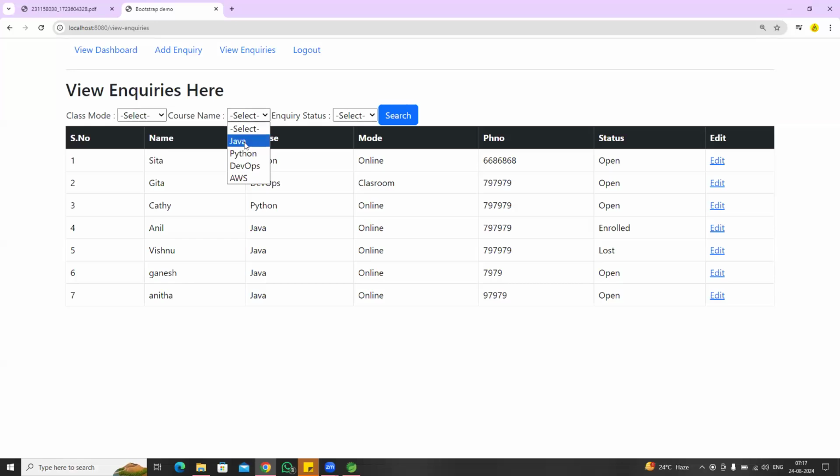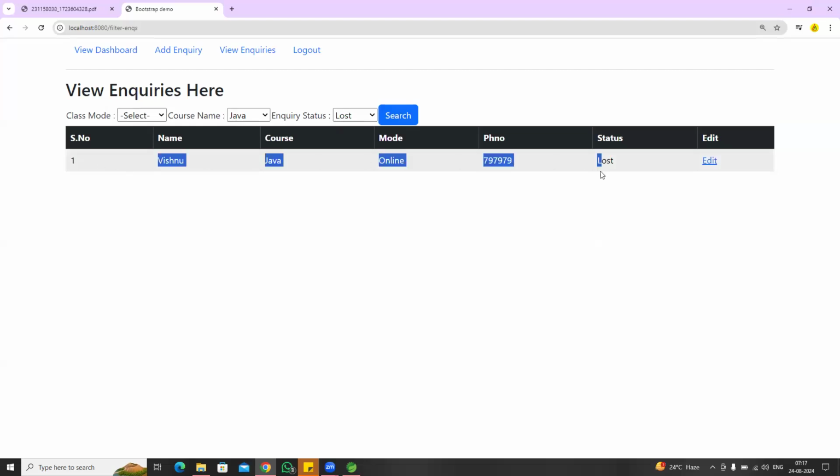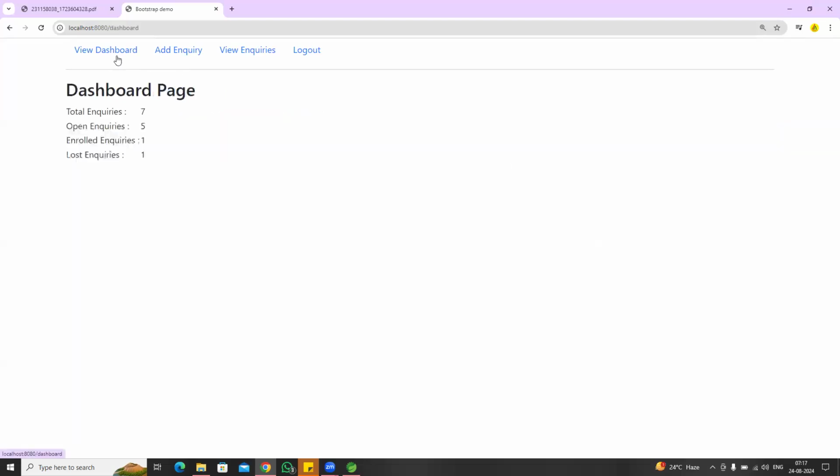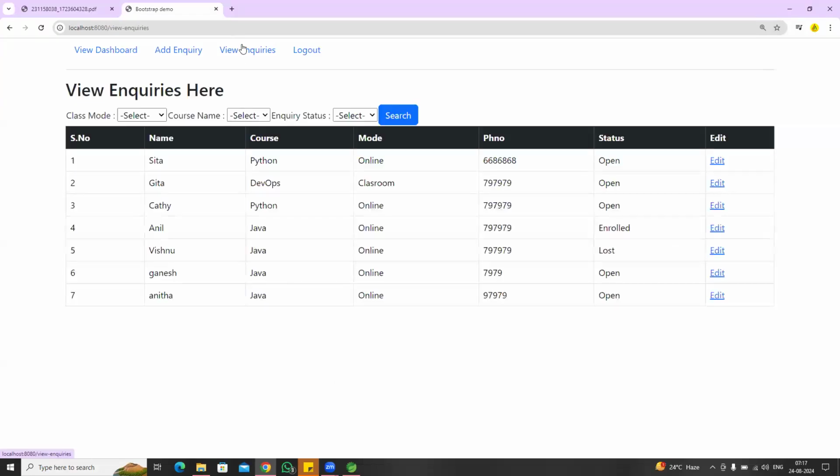So I want to select only Java. For Java, there are 4 records available: 1 is enrolled, 1 is lost, 2 are open. For the Java last inquiry, if I select it, I get only 1 record. So with this, we are able to implement all the functionalities that we discussed. The only thing is the edit functionality. When I click on edit, currently nothing is happening.